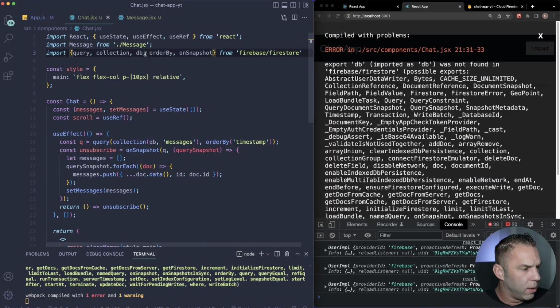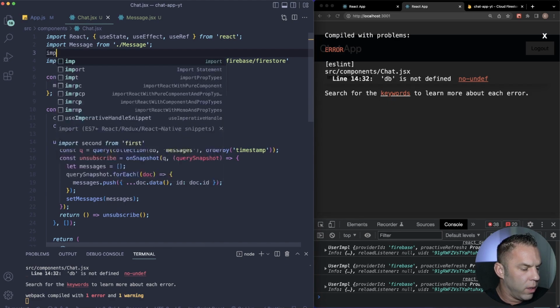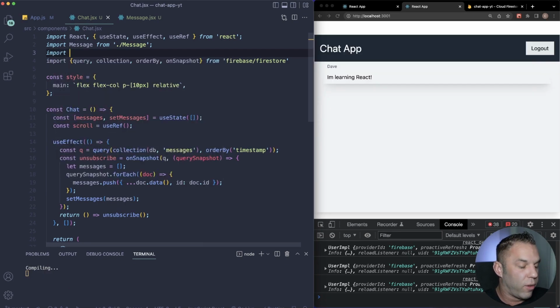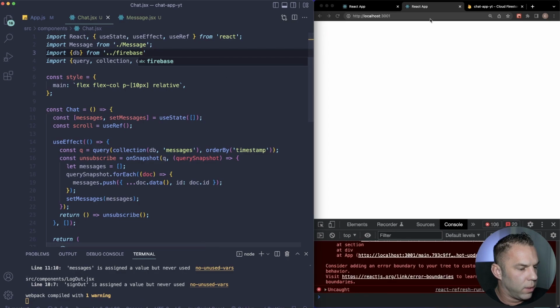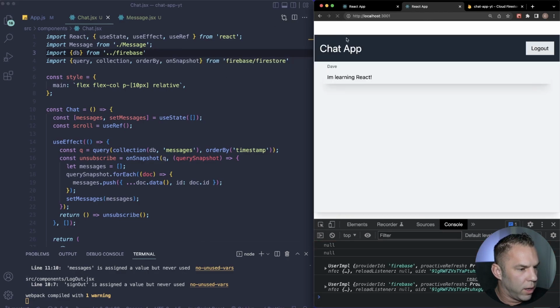So looks like DB imported as DB. Oh, that actually needs to be imported on another line here, because that is actually from our Firebase file. So just like we do on our auth, we'll say from, then we need to go and find the Firebase folder. So let's have a look. Go ahead and refresh. So refresh, and everything is looking good here.